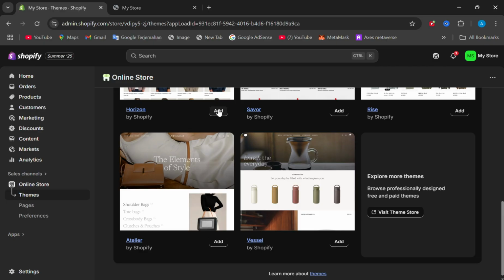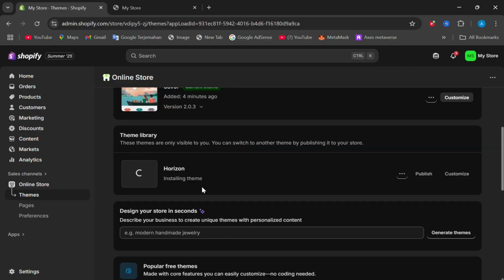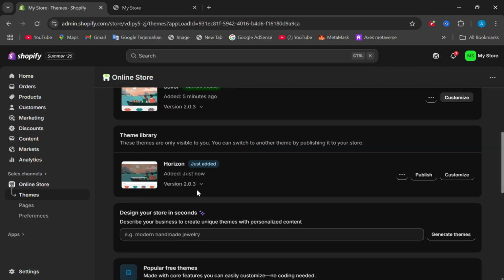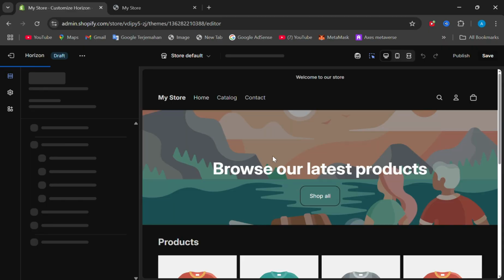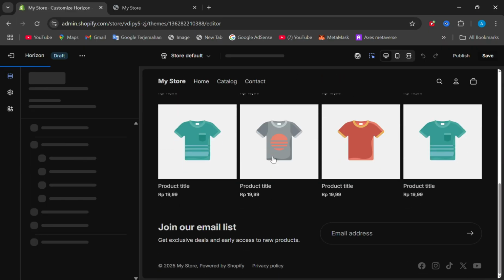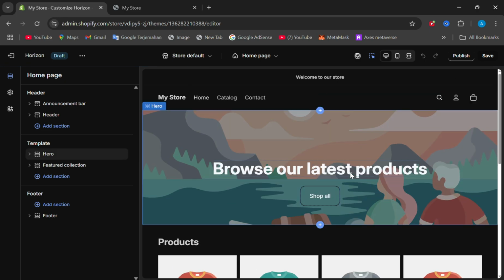I can just click add here and we wait. It's installing. And after it's added to our library, you can just click customize here to see the preview and to edit everything. So this is the preview of our theme, of our website.